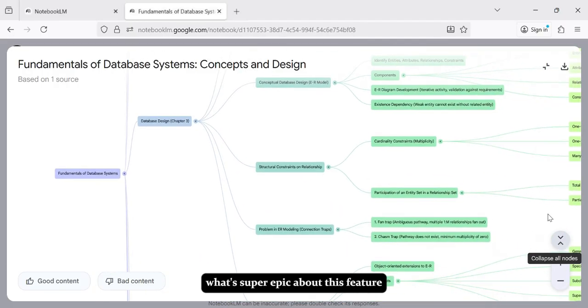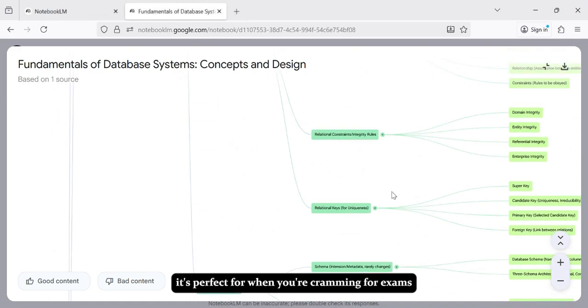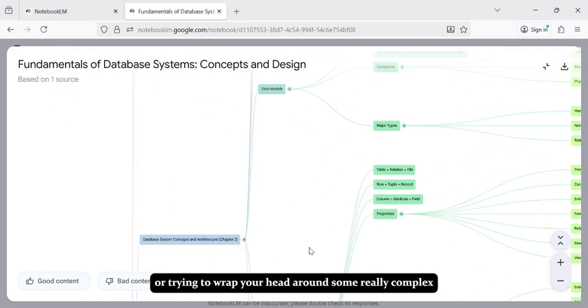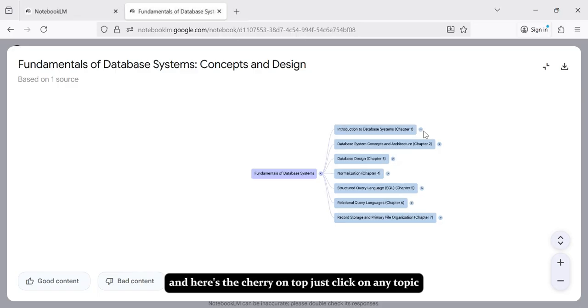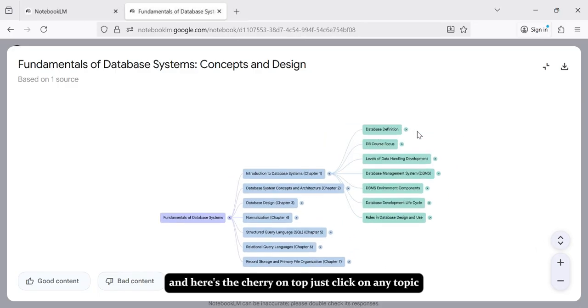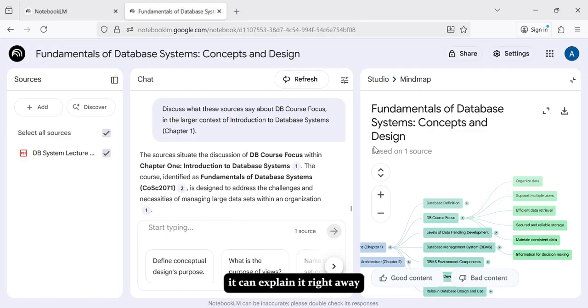What's super epic about this feature is it shows you how all these ideas are connected. It's perfect for when you're cramming for exams or trying to wrap your head around some really complex stuff. And here's the cherry on top. Just click on any topic and NotebookLM can explain it right away.